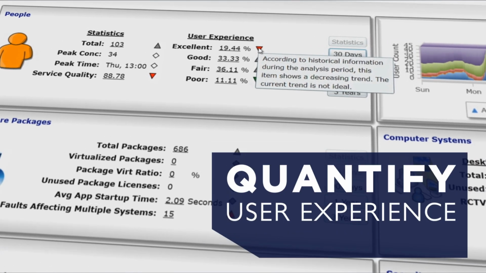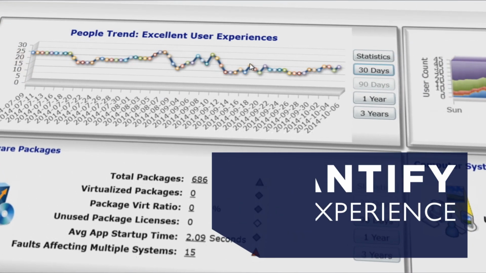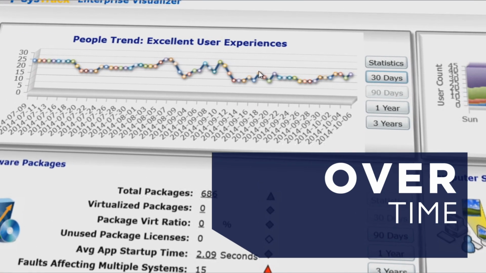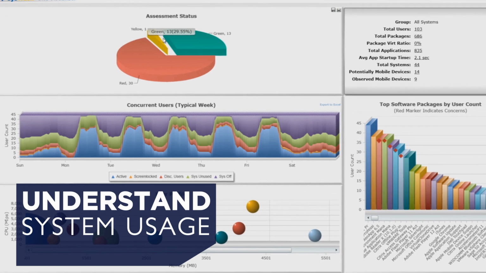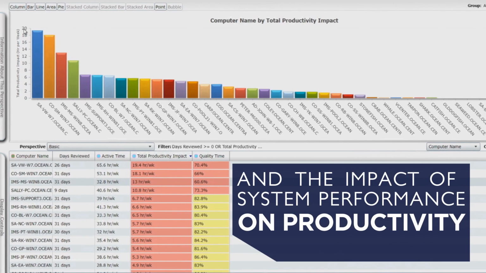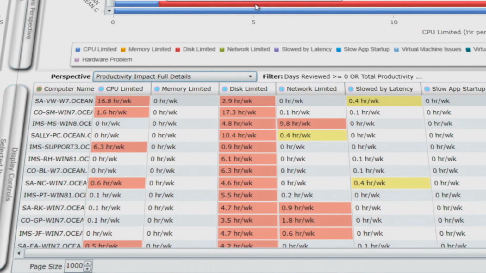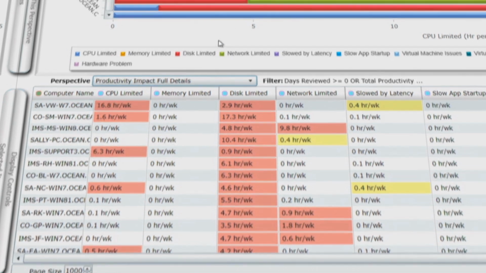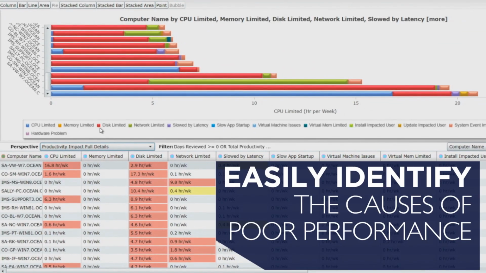SysTrack allows IT management to assess the user experience as a whole, giving hard facts that quantify service levels. Overall statistics allow you to track changes over time and indicate areas for improvement. Discover exactly how much productivity impact the infrastructure is causing to the business and the root causes of it by resource, group or device, at a point in time or as a trend.